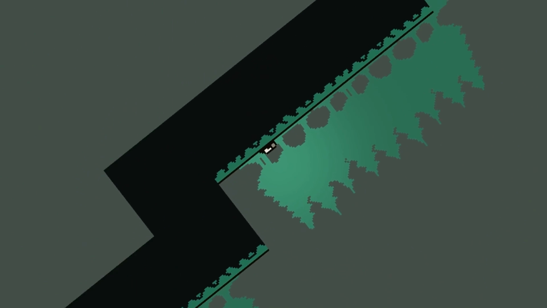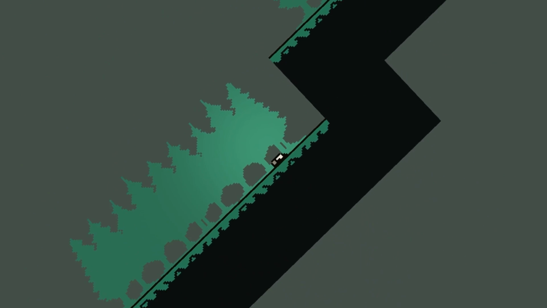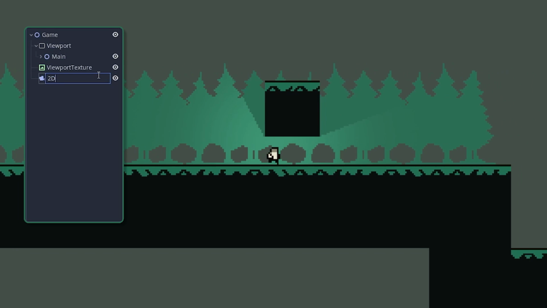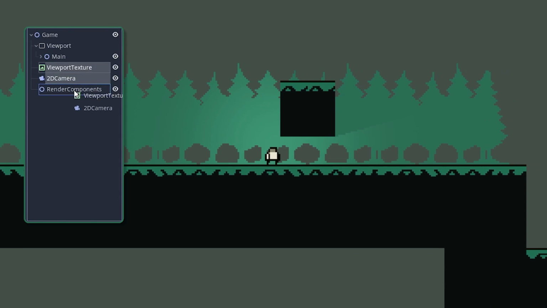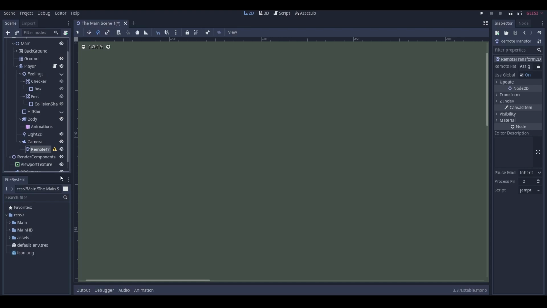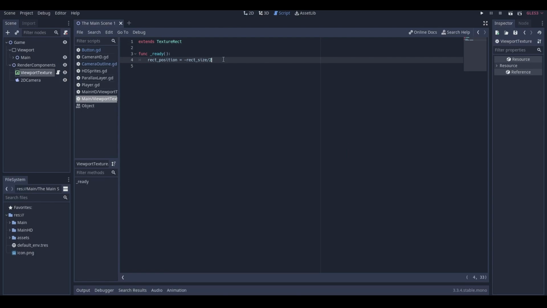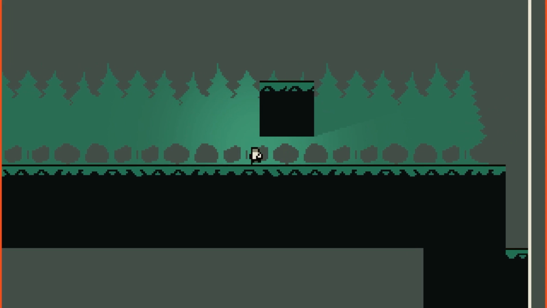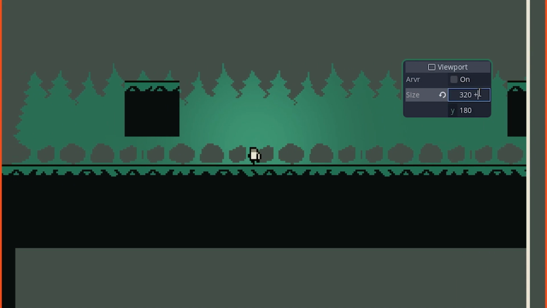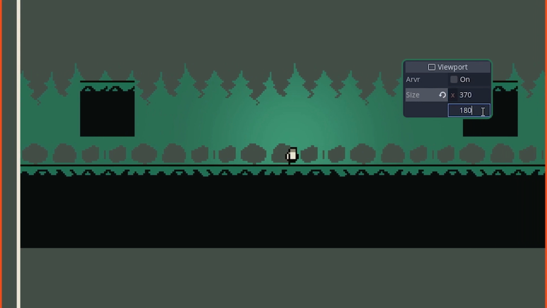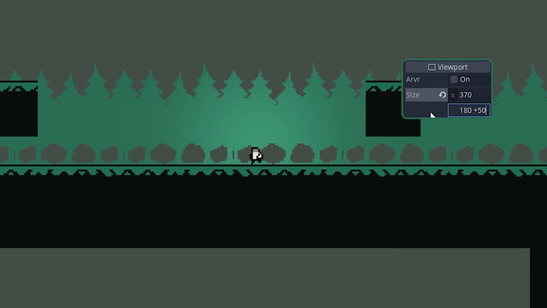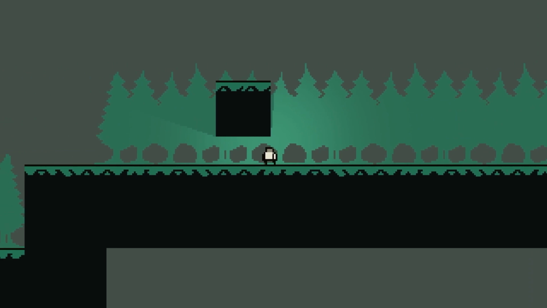Okay, cool. But this doesn't actually fix the camera, you might be thinking. And well, let's add a camera outside of the sub-viewport. I put the new camera and our viewport texture under a node to group them. Then I added a remote transform node as a child of the camera in our sub-viewport and linked it to the parent of our viewport texture. Next, I added a script to the viewport texture to keep itself centered. But some of our game is being cut off, so I added some pixels to the viewport for some breathing room. And there you have it, the perfect pixel art camera.